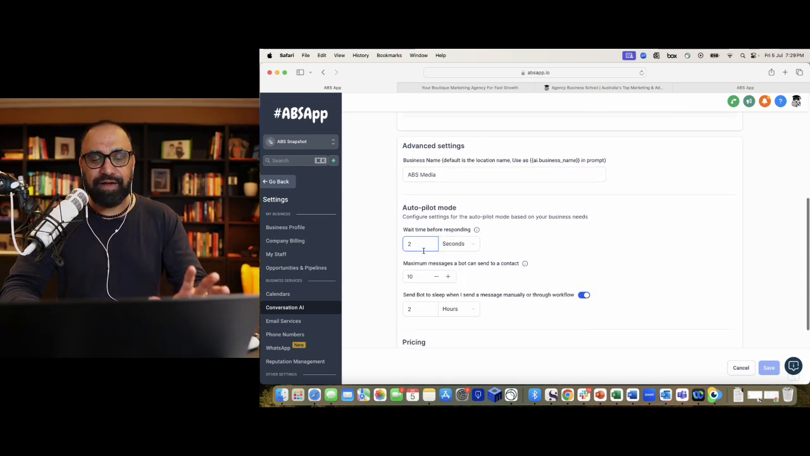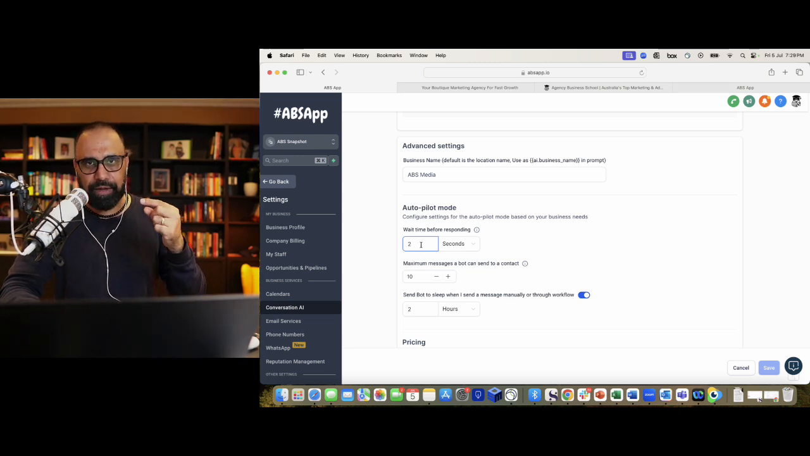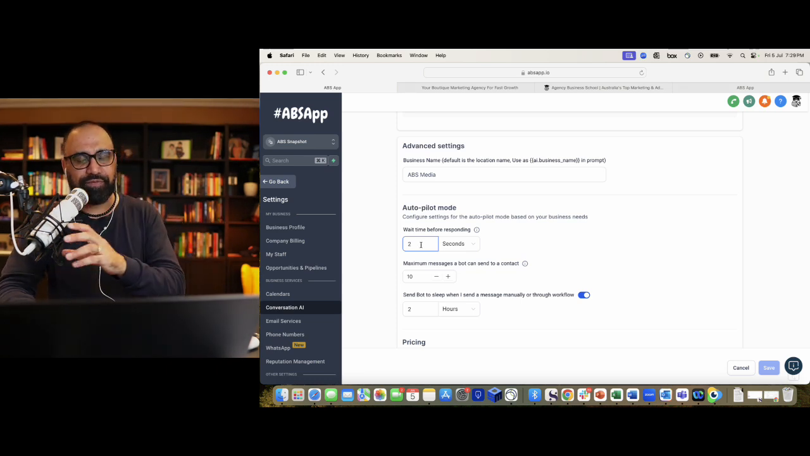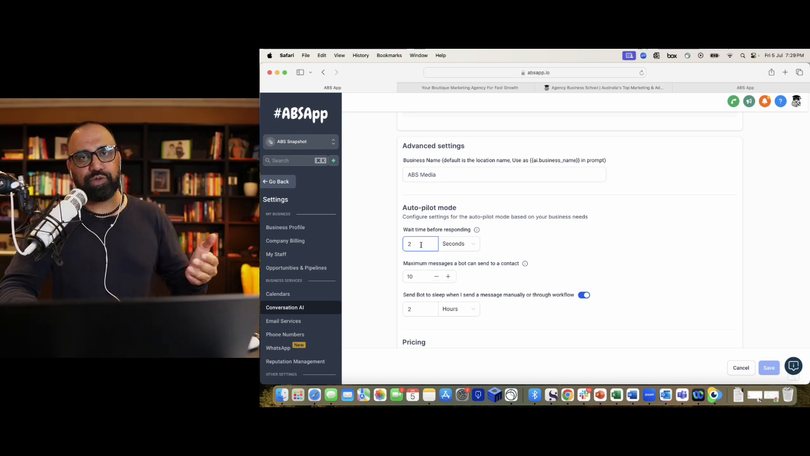I've changed the default setting to this, meaning 2 seconds, where your AI bot, when it's on autopilot, responds within 2 seconds. Before that, the default was 10 seconds. 10 seconds is too long. People don't wait for that. You've got to change it to 1 second or 2 seconds so it can start having the conversation.